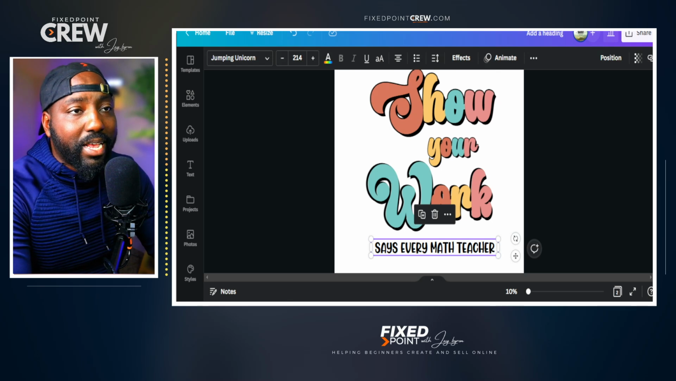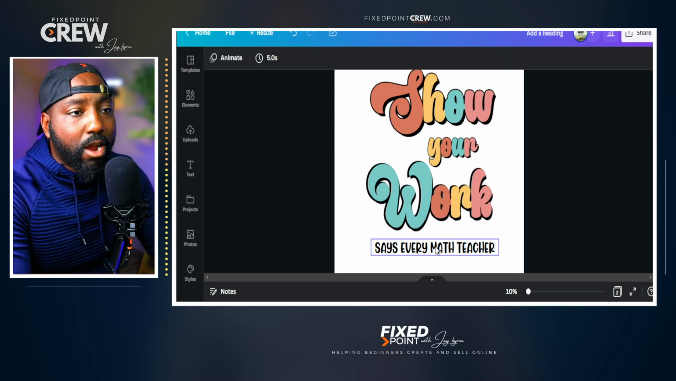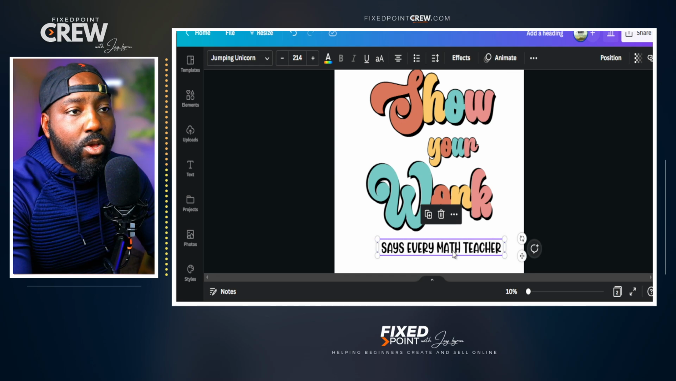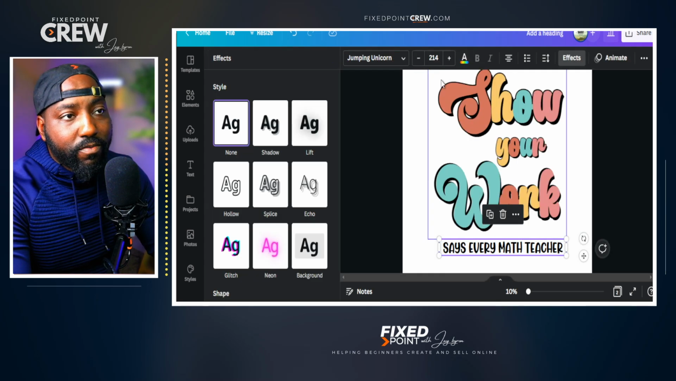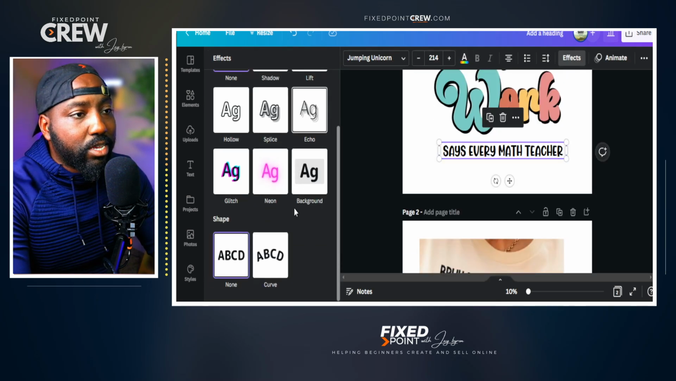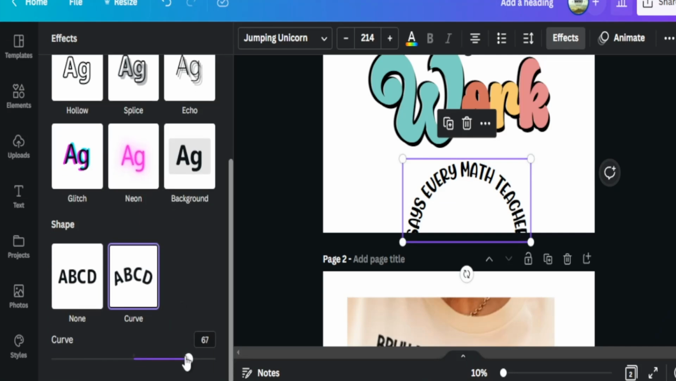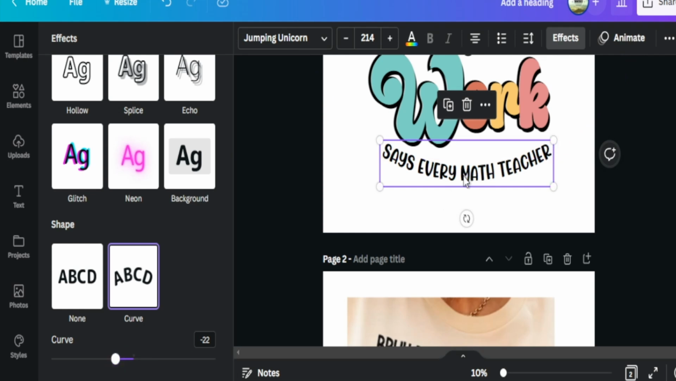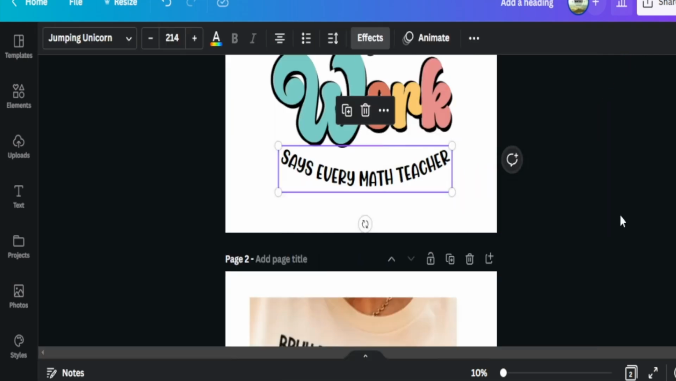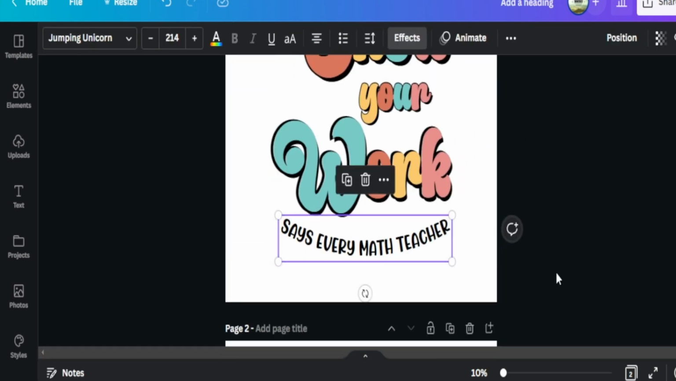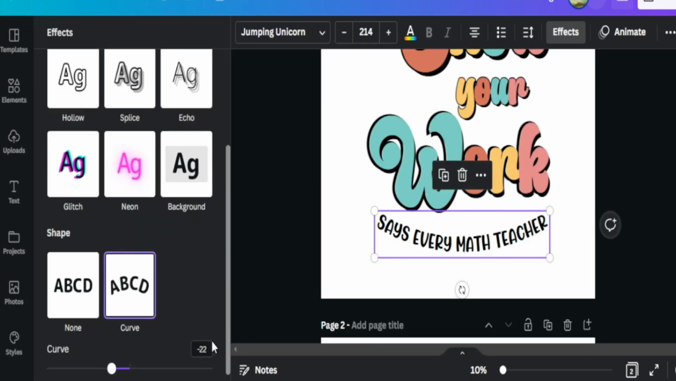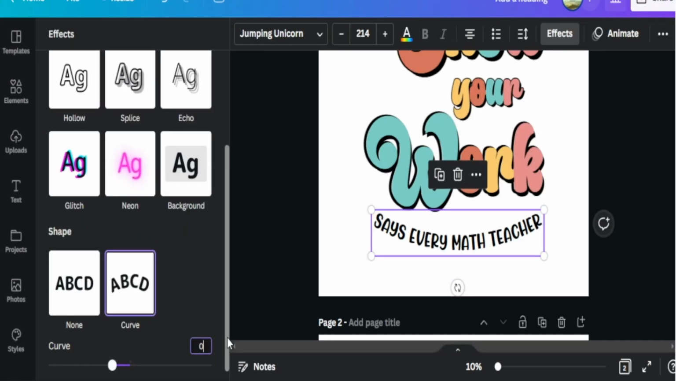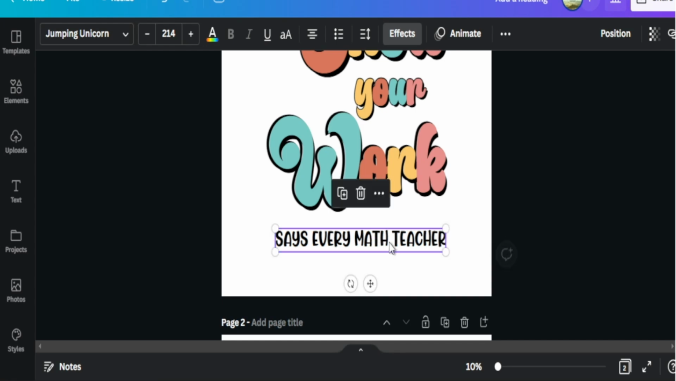So just to finish up our text design, we have "show your work," and our bottom phrase says "every math teacher." One of the things we can do here just to be different, go into the effects, we can head over to curve and actually curve this up if we want this to be a little bit different from the original designs that we saw on the Etsy marketplace. And again, I think just that little small difference can make the overall difference to your product. However, if you want to go back and just keep it flat, head over to 0 with the curve, and then it goes back to normal as we have it here.